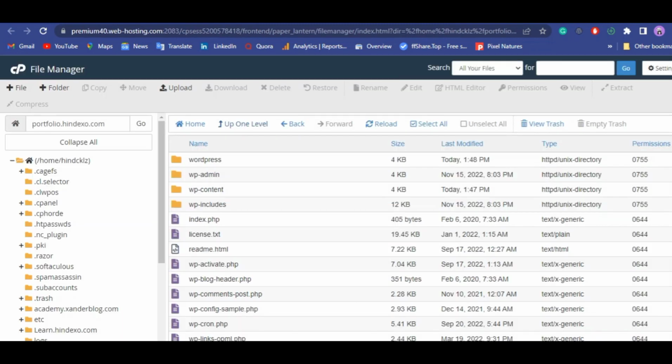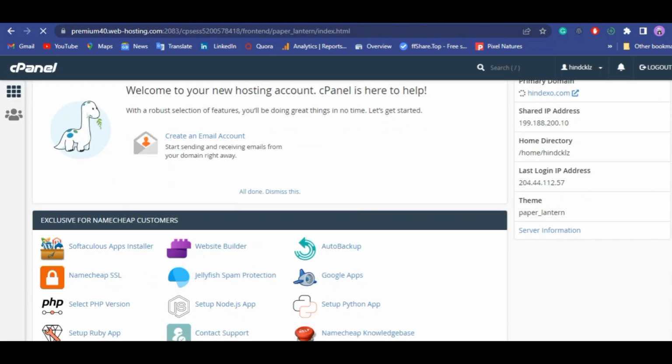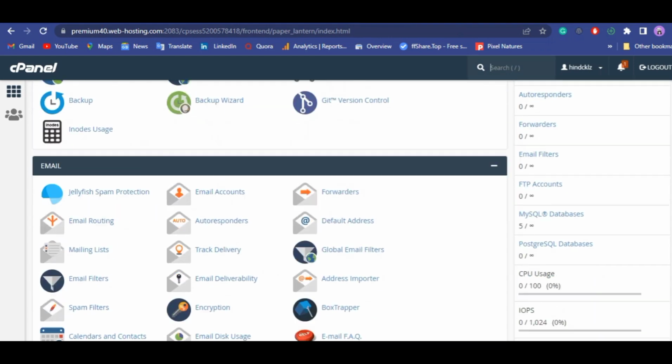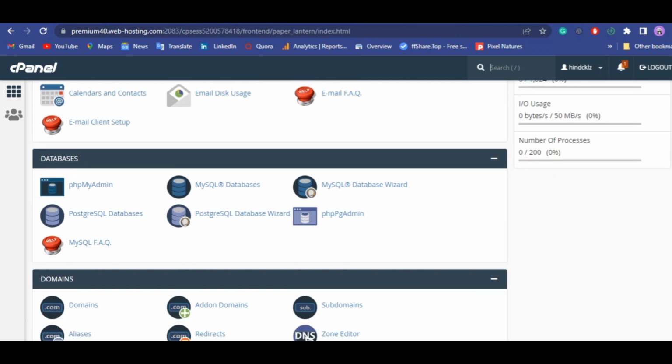So for you to be able to create your database, just go to your cPanel, then you scroll down to database. Okay, so this is database here. So you click on database. This is MySQL database. So you click on it.